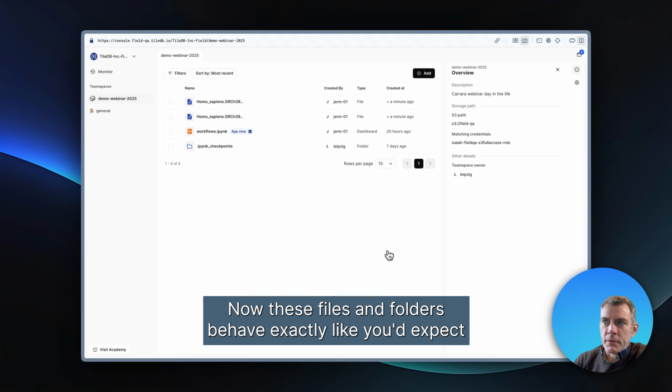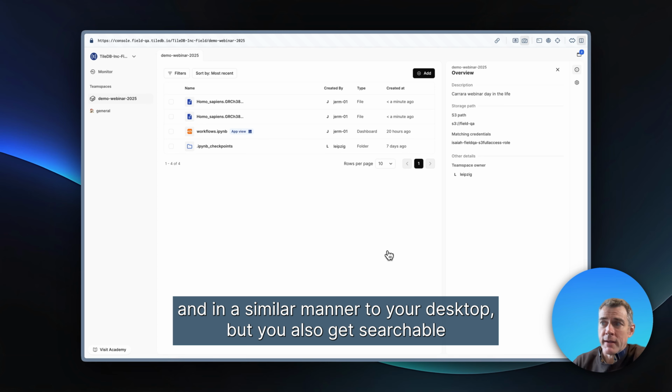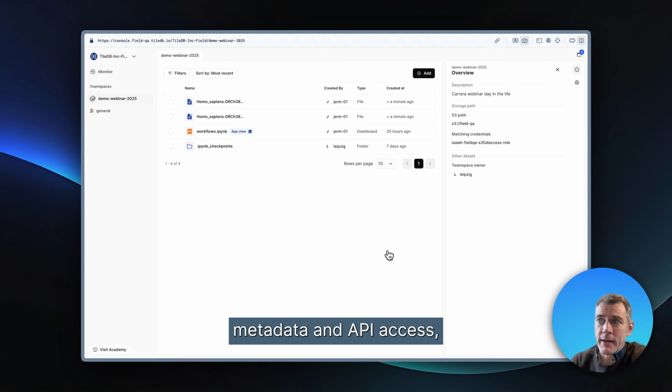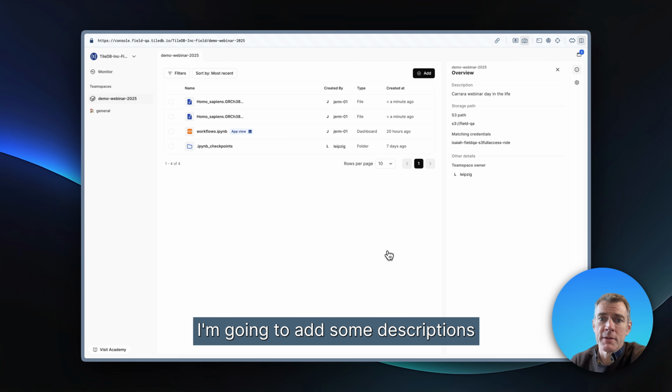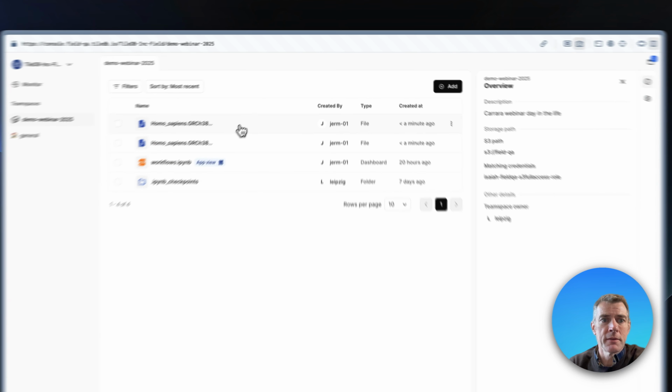Now, these files and folders behave exactly like you'd expect and in a similar manner to your desktop, but you also get searchable metadata and API access, as well as secure sharing and governance. I'm going to add some descriptions and some metadata to these files.